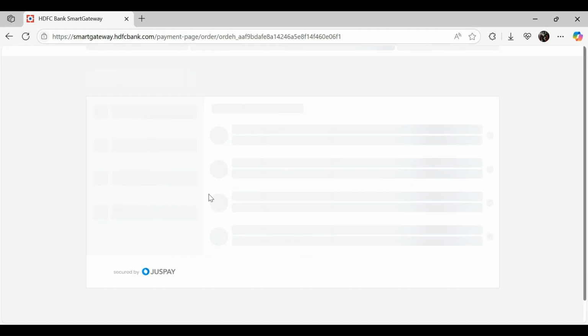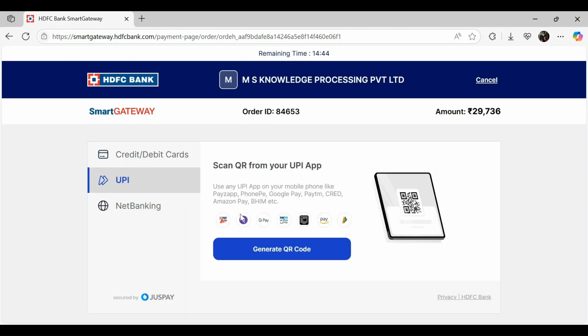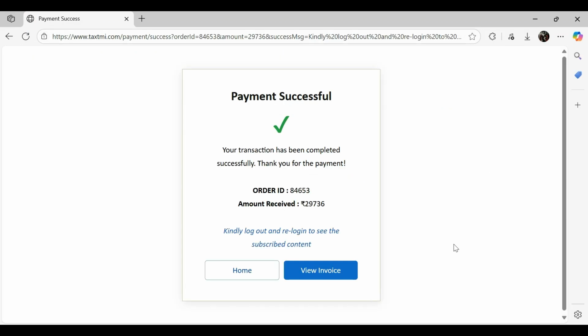Once we have clicked on the pay button, it has taken me to the HDFC payment gateway. Here I'll have a few options via which I may pay to the company: either by card or UPI, and the net banking method. When the payment is successfully done, a payment success page like this will be shown where the amount received will be present, and a message will say kindly log out and log in again to see the subscribed content.